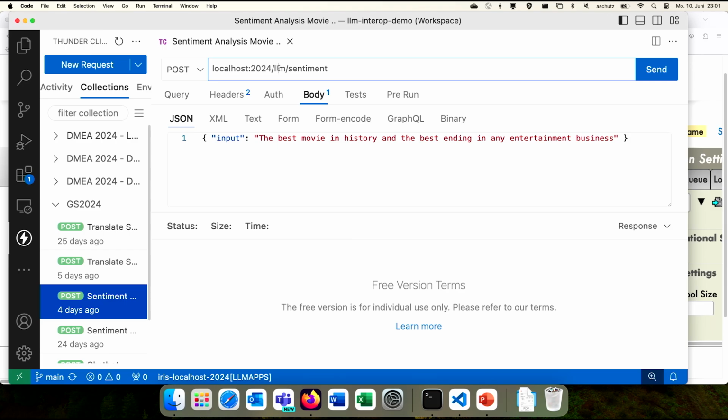This is my actual web application, and the end of the URL is the actual service I want to call. So this is a sentiment analysis service, and what it will do is when I send input to this service, it will return if the sentiment of the input is positive, neutral, or negative.